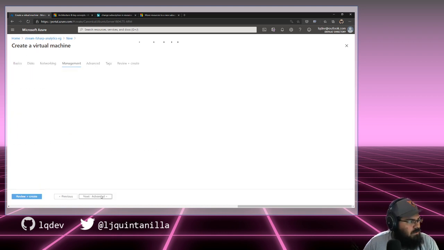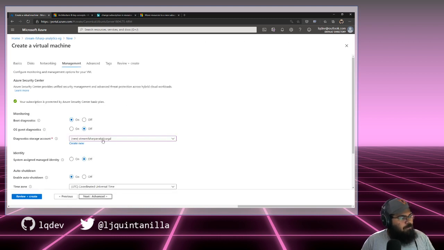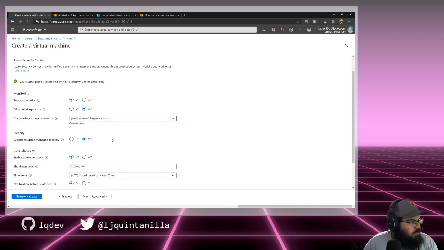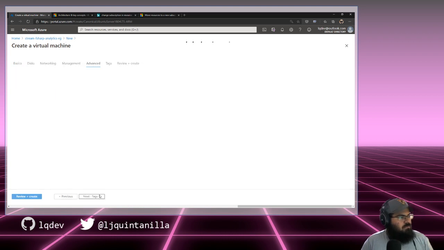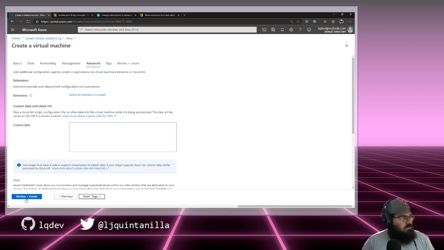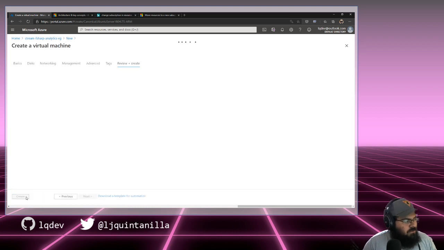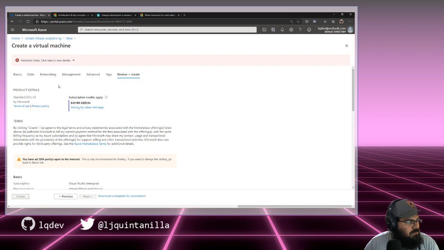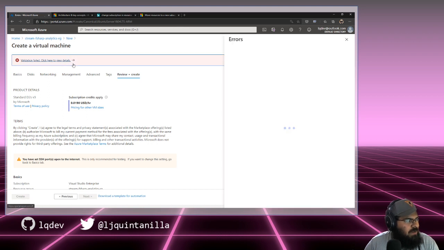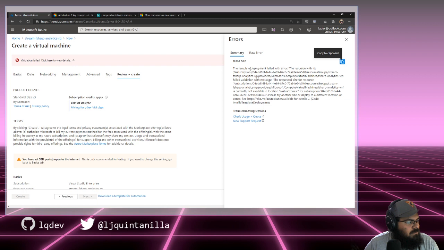Sure, this looks fine. Management. Boot, OS, storage off, enable shutdown. Sure. Advanced. Yep, looks good to me. Just go ahead and review and create. And I think we should be good to go. Once I provision this thing. What happened? Your template failed.